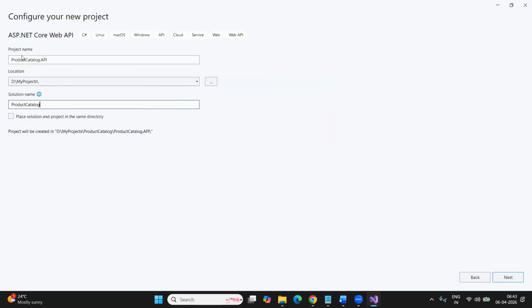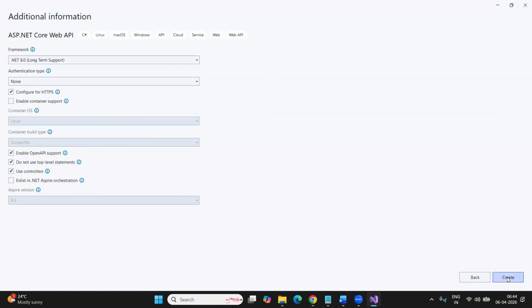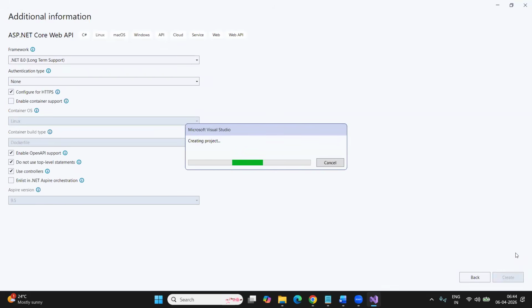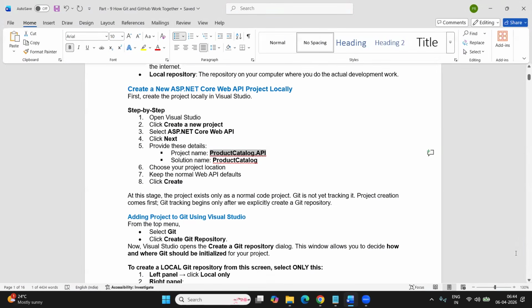So here you can see project name is ProductCatalog.API. Solution name is ProductCatalog. So whenever we provide the project name, the solution name appears automatically the same, but you can change it. Then click on the next button, select .NET 8 and click on the create button. So it's very simple. And I assume you all know how to create a .NET project.